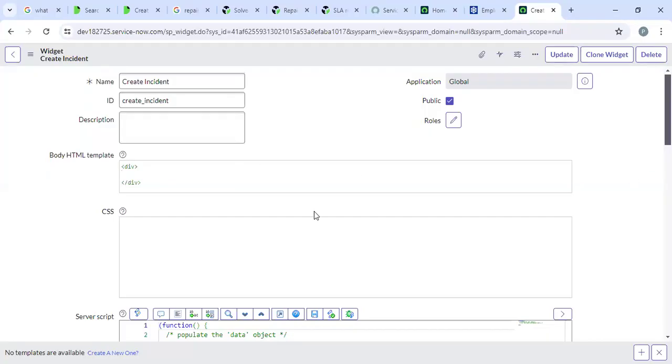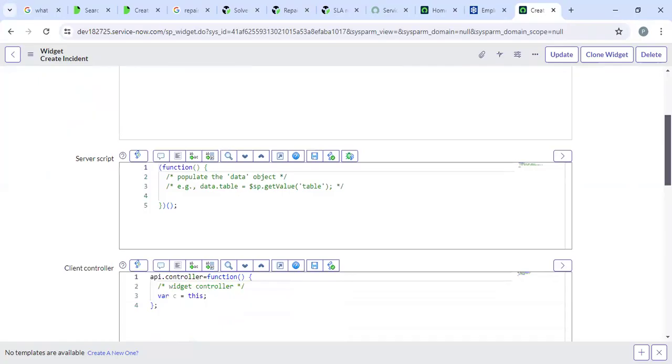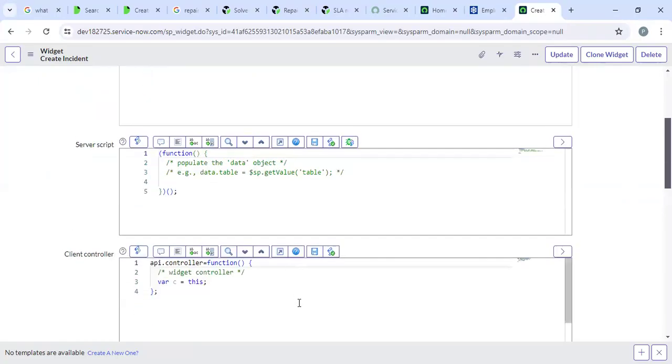So for that, I have HTML body, server script, and client controller. All these three things I have in the system as of now.